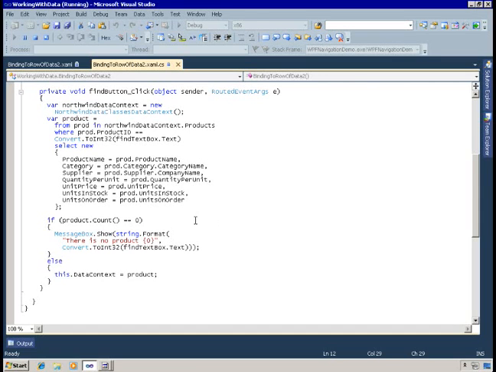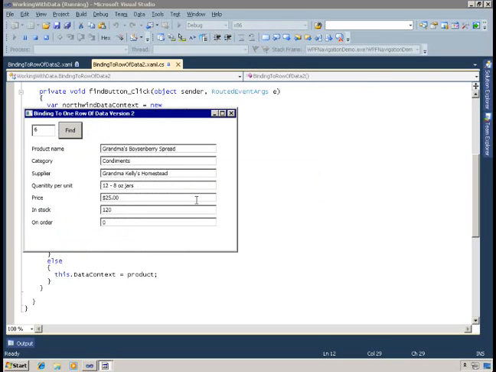If the count is equal to 0, then there is no product of that number. Otherwise, I set the data context of the window to the results of the query. And again, the results of the query should be one product. If it's more than one product, then that's being ignored. So I'm displaying in the text boxes information for that product.